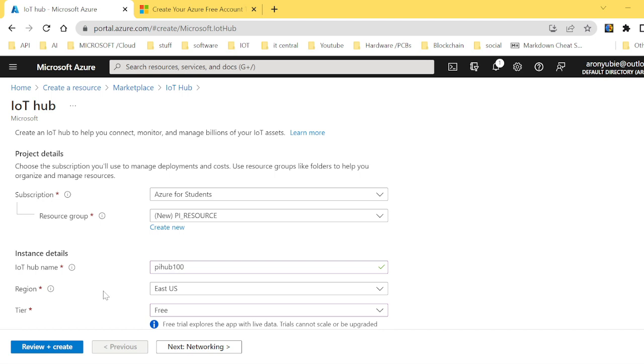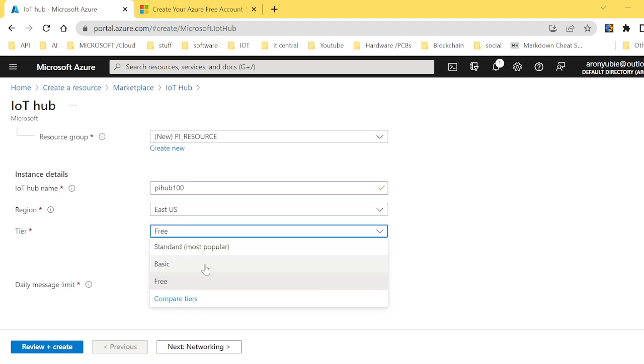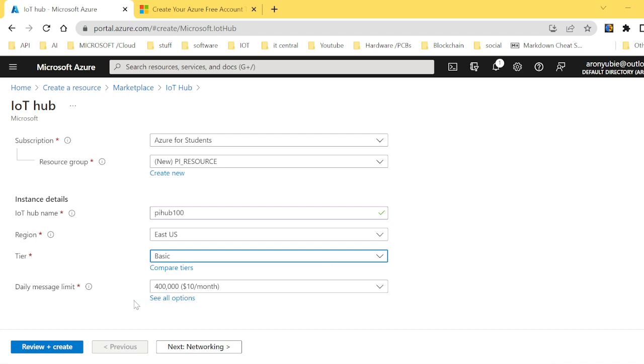So you notice some kind of restriction on the account. You cannot create more than one IoT hub. For me, I already have an IoT hub, so it will not allow me to create a free one. Free IoT hubs are limited to one per subscription. So if I want to create another one and maybe choose basic, let's see this. Just click review and create.